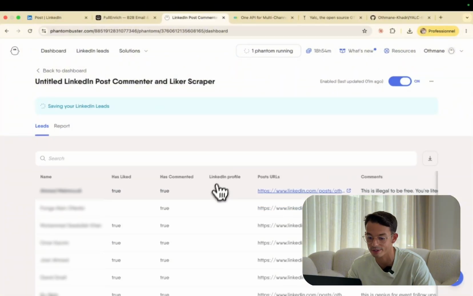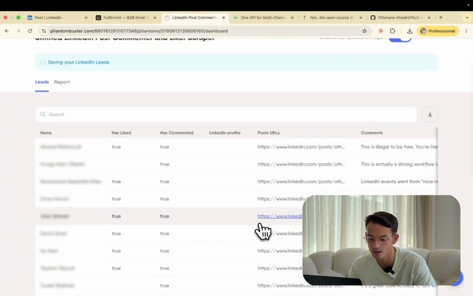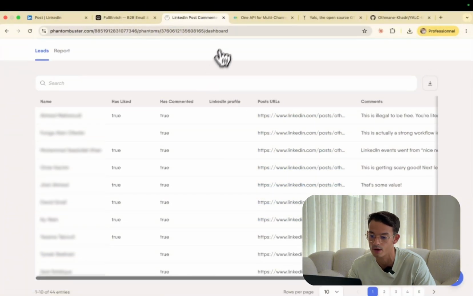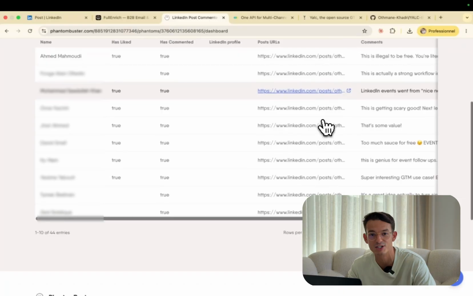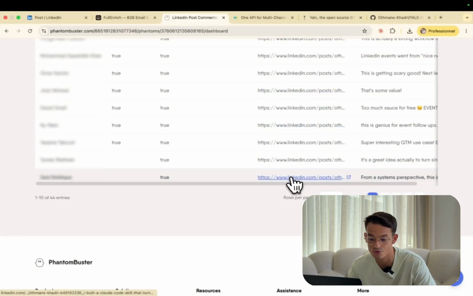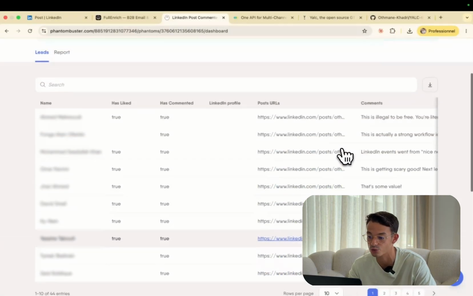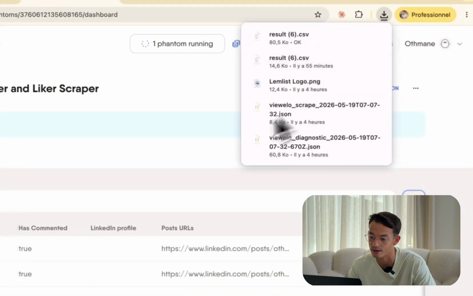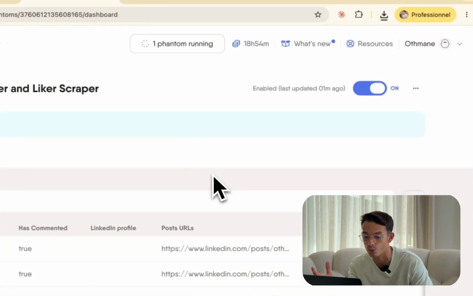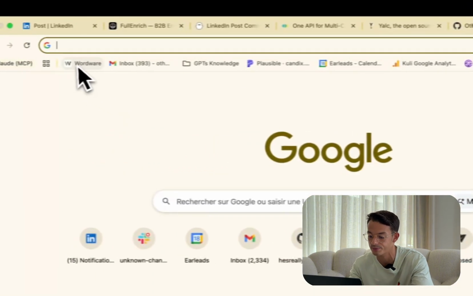Now, I just want to show you one thing. If we were to get back right here, we can see that the Phantom Buster phantom actually performed right and scraped every person who engaged with that specific post. So here I can take my CSV and I can open it later on and see that it did work and it did find all the leads. So we can do it right here.